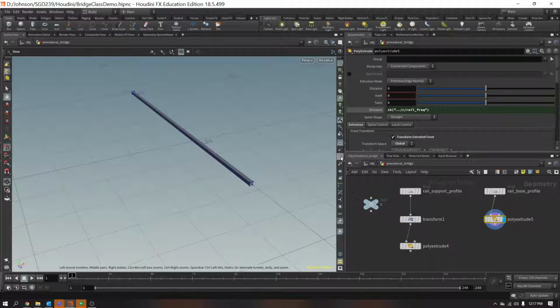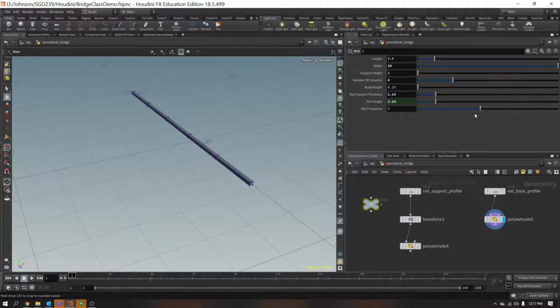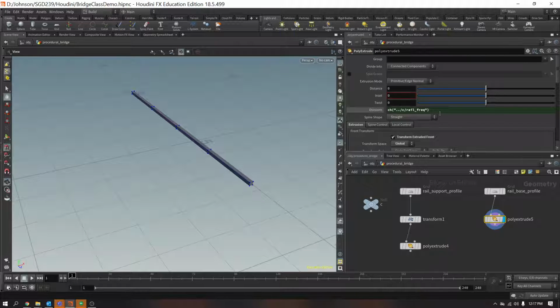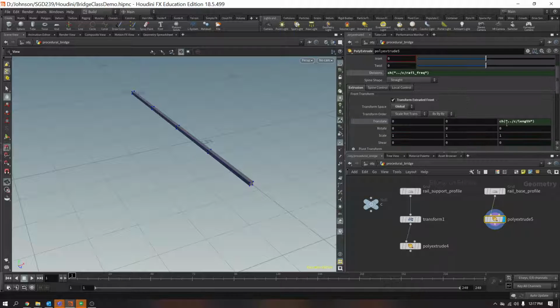And if we go back to C, let's actually just bump this up. We can see it's now controlling how many divisions we have. So if we want 4 divisions, 1, 2, 3, 4, we're going to end up putting our supports in the middle of all of those. It's going to be a neat way that the support's actually going to go in the middle of each of these polygons as a way to kind of balance this out. So let's go back to the poly extrude. We're controlling the divisions with that rail frequency. We're controlling the length with the length.